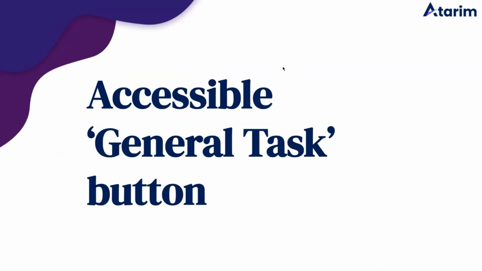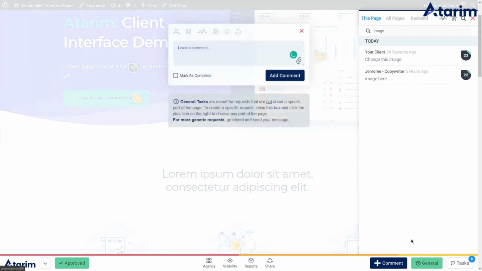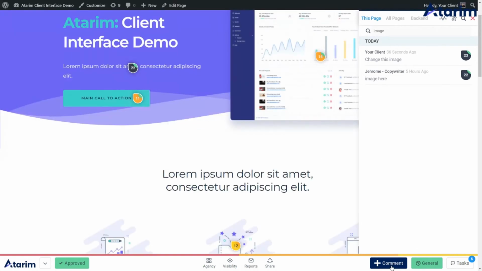Another thing that you will notice is that now the general task button is much more accessible. Going back to the client interface plugin, you can see that we moved the button from being hidden under the comment. Before, only when you clicked on the comment was the button visible, but now it's visible in first view. So clients can click on this and leave generic requests regarding the website as a whole, as opposed to just clicking the plus icon and choosing anything on the page itself.